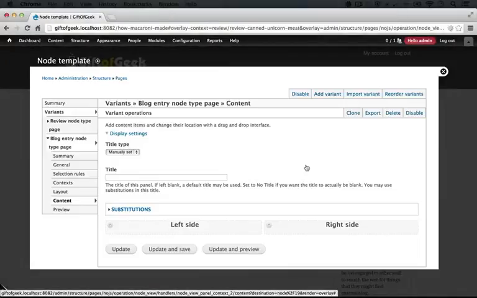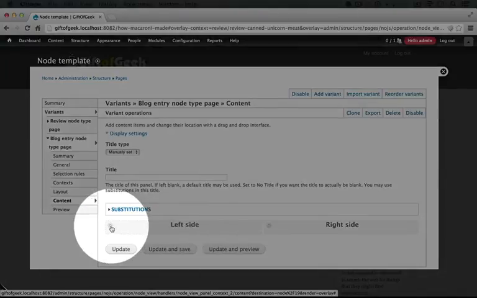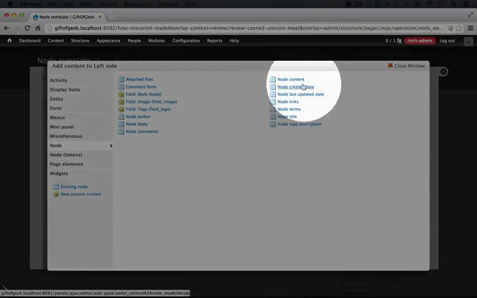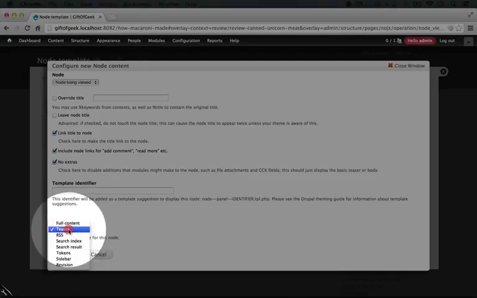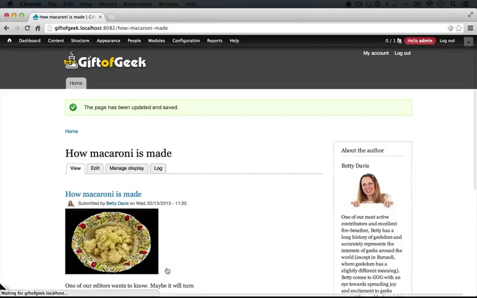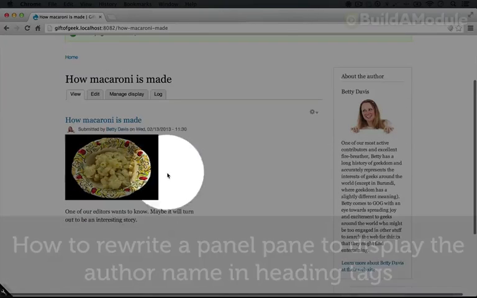So to populate the page, we need to add our node. So on the left side here, I'm going to add our fully rendered node. I'm going to click the cogwheel and add content, and then node content. And for the build mode, I'm going to select full content and finish. Now if we save this, I'm going to click Update and Save. You'll see our content on the left-hand side.